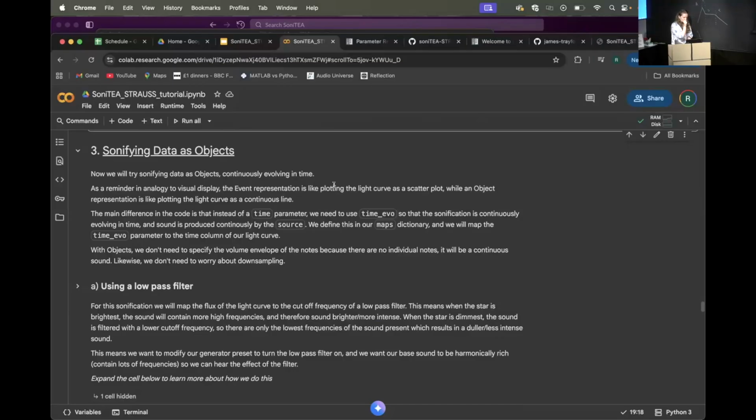Cool. So now we're going to look at sonifying data as objects. Like I said, instead of getting these discrete notes, we're going to play the sound continuously. And we're going to look at sonifying using different parameter mapping choices.